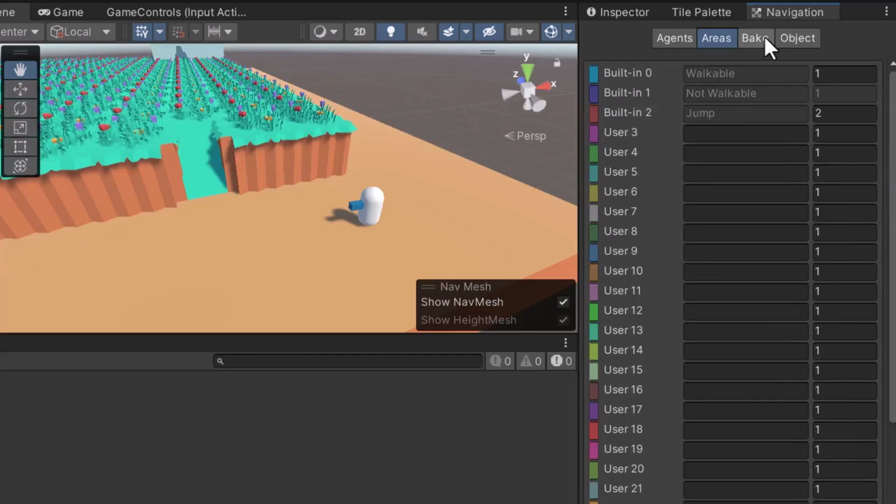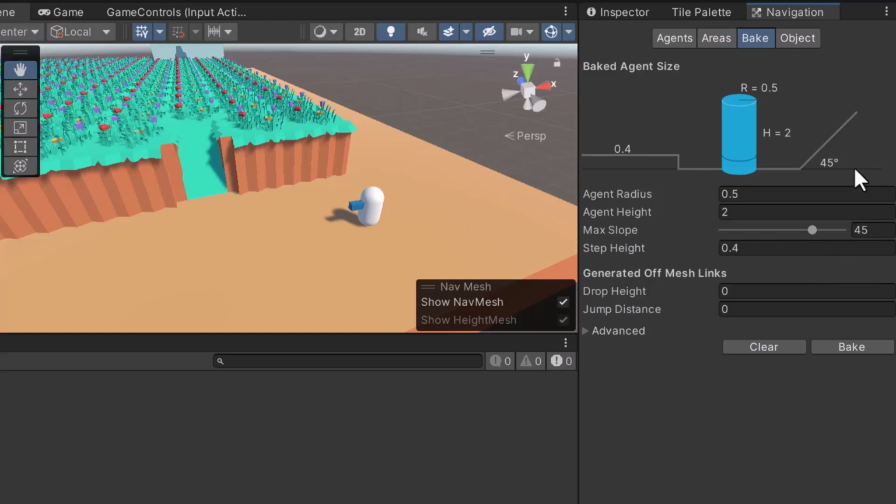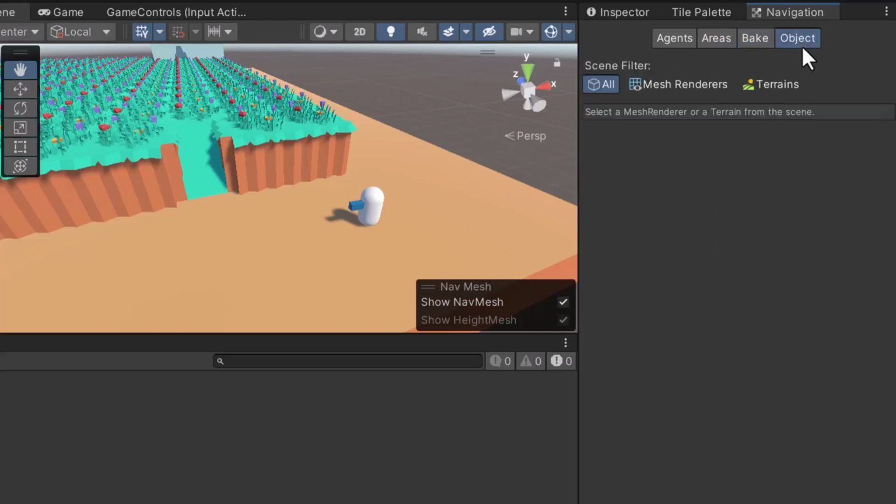The third tab is called Bake. We're going to skip these settings. We'll revisit them in a moment. Moving on, the last tab is called Object. These settings allow us to adjust the settings for objects other than the agent. The main focus of this lecture will be the Bake tab.